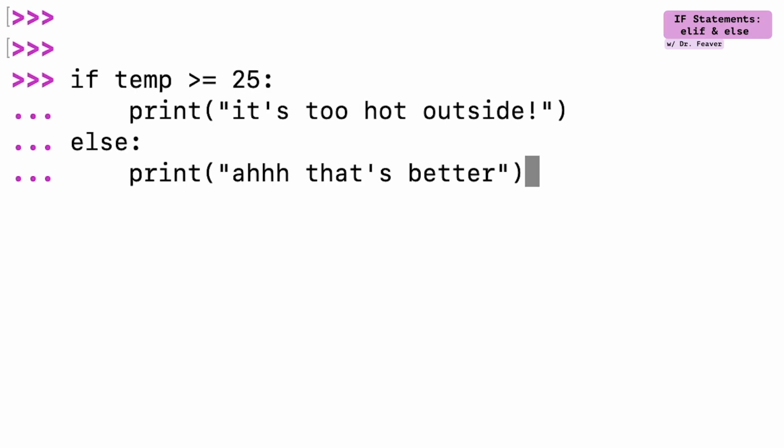Now my current if statement just has if temp is bigger than or equal to 25, it's too hot outside, and else, that's better. But in real life, this isn't how I feel. If the temperature got below like minus 35, I might not want to go outside. So I want to have 3 different conditions. Maybe a that's better, but also it's way too cold, don't go outside for too long.